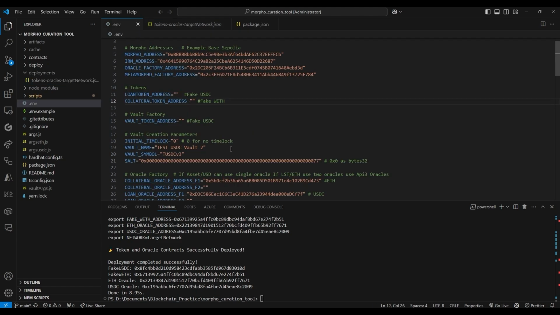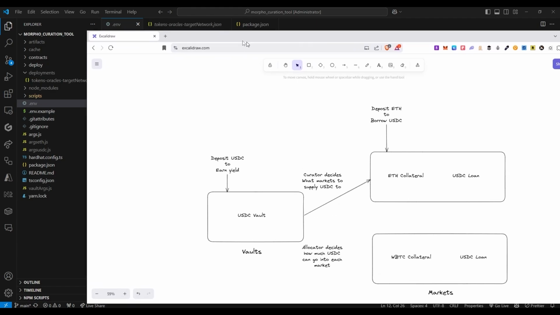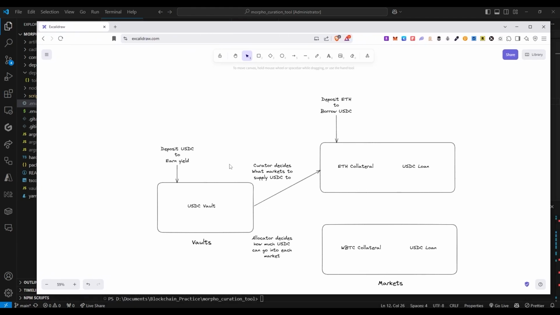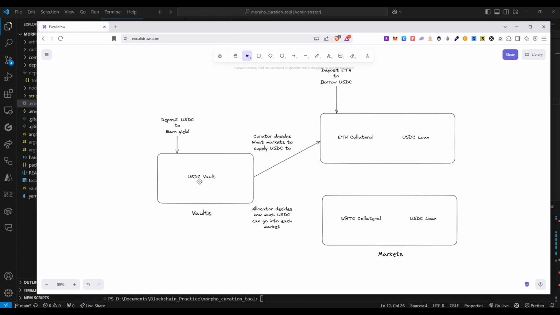And for our scenario, we are going to create a vault and a market. So just to bring in this Excalidraw file, we're going to create a USDC vault that's going to take in USDC token, and we're going to create a market that is going to have wrapped ETH as collateral and USDC to loan. The way the vaults and markets work is markets will have these markets here where I can deposit collateral and take out a loan. The vaults will then supply the market with the token to be lent out and then earn a yield from those borrow fees for the most part.